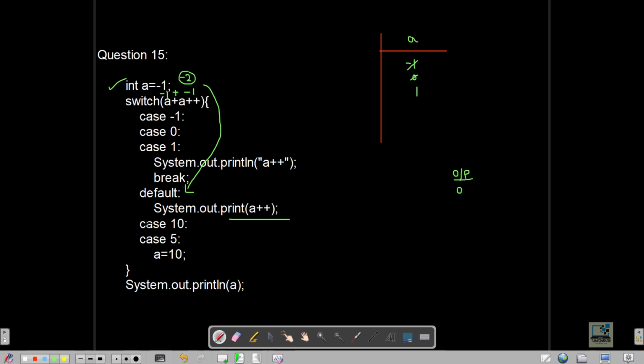Then there is no break statement, so it will fall through to case 10. There is nothing in case 10, so it will fall through to case 5, and a equal to 10, so a will become 10. Then it will exit the switch statement and print the value of a, which is 10, but 10 will print beside the previous 0 because the previous print statement was print, not println.